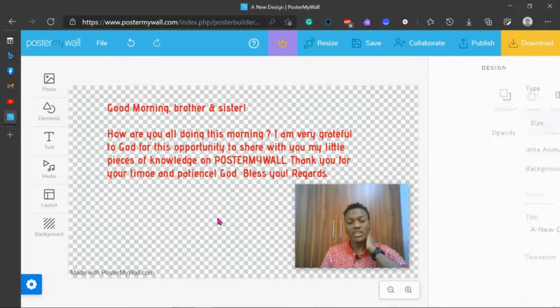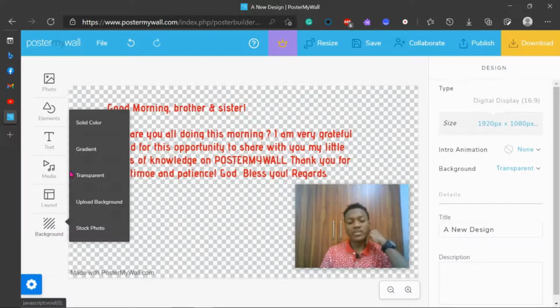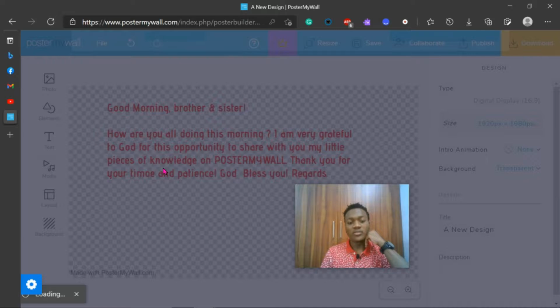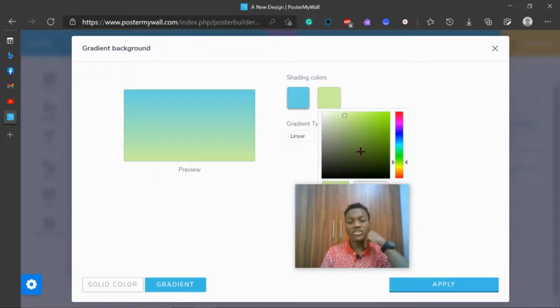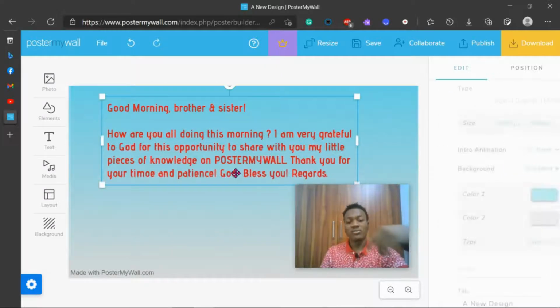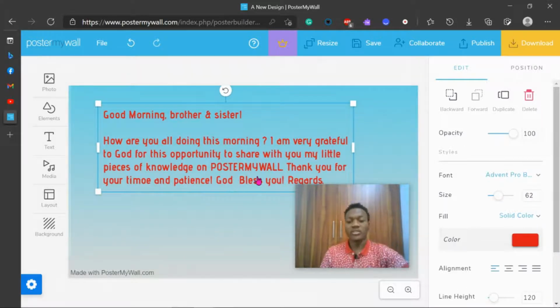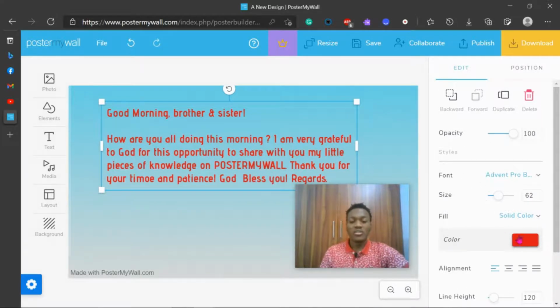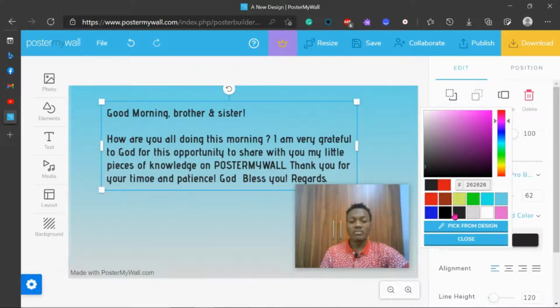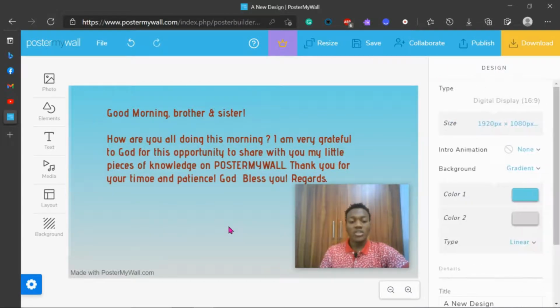Now, what we want to do again is change this background color. For example, we use gradient color. Now this gradient color, we can change it. Maybe we want to use this one, and we click OK. You see, we have changed our workspace to gradient color, and maybe we can change our text to white text or brown text, blue text, whatever color of our choice, and it will be great.